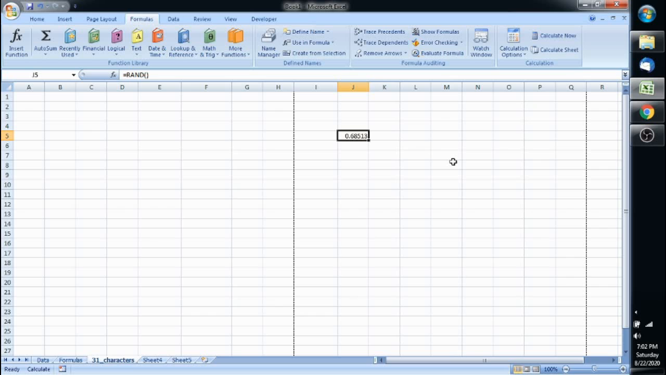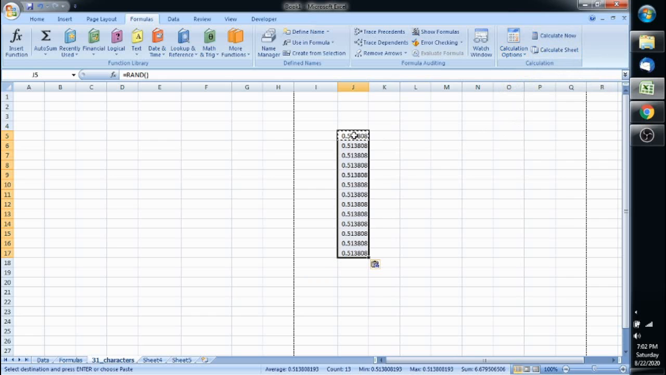Basically, RAND will give you a number between 0 and 1. I'll copy this and paste it, and then press F9, or else I'll say Calculate Sheet. I kept it in manual, if you remember. Now I'll copy this and paste, and all the numbers are the same. Nothing has happened, right?